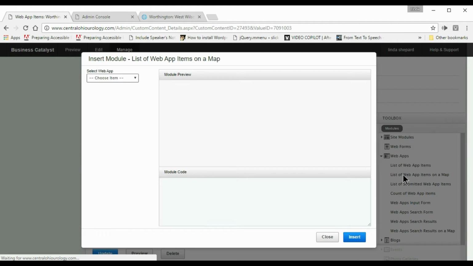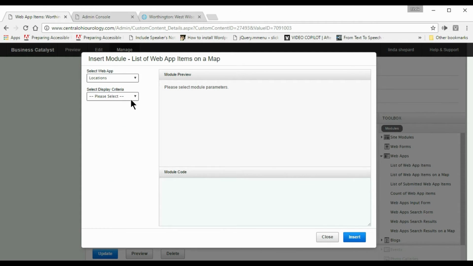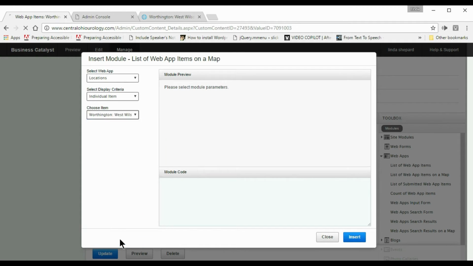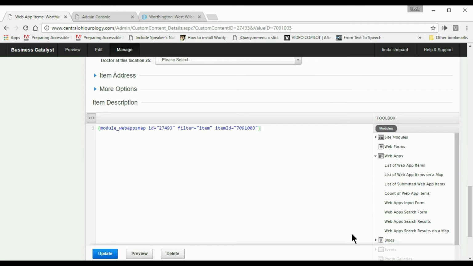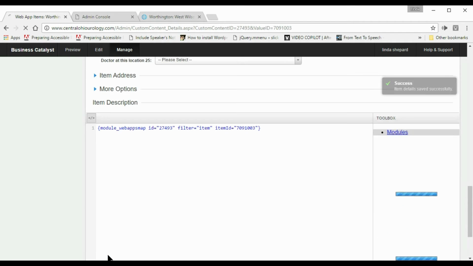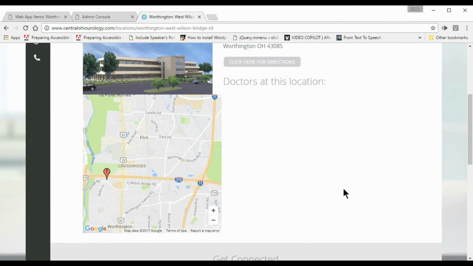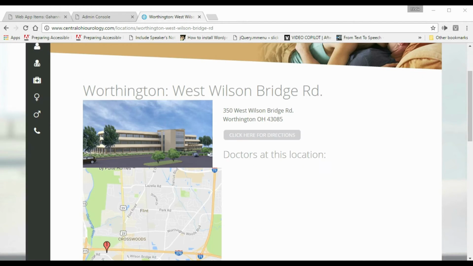Okay, so once that comes up, we're going to choose Locations. And then we're going to check Individual Item. And then the item, we're just going to scroll down and choose the Worthington location. And that looks good. We don't need to customize anything here. So all we have to do now is hit Insert and Update. And now we'll go check our work. Be sure to hit the refresh button. And you see there is our map. But it doesn't really look like how we want it to look. It's kind of shaped funny, so I'm going to show you how to fix that next.